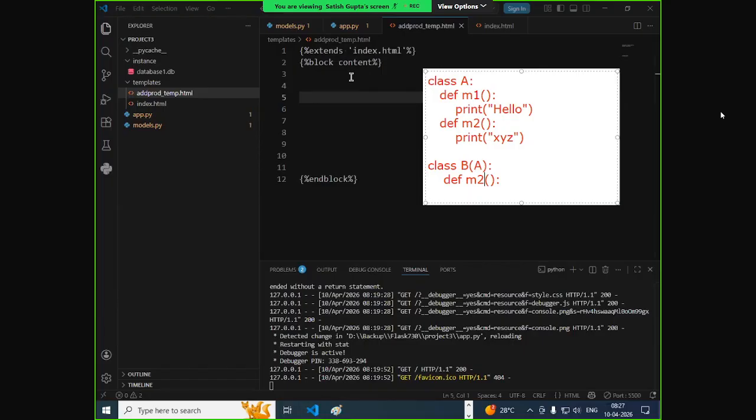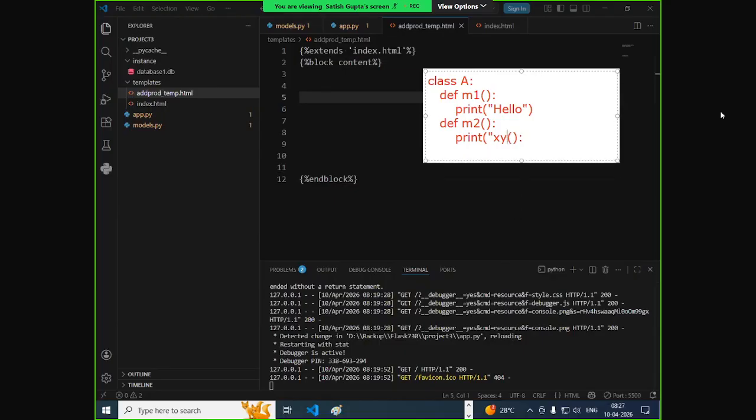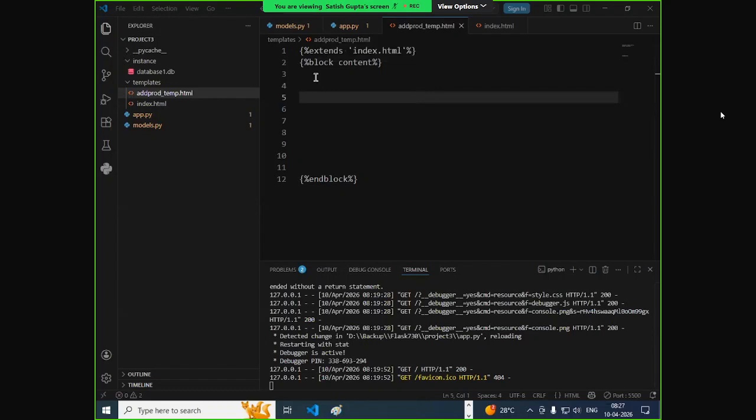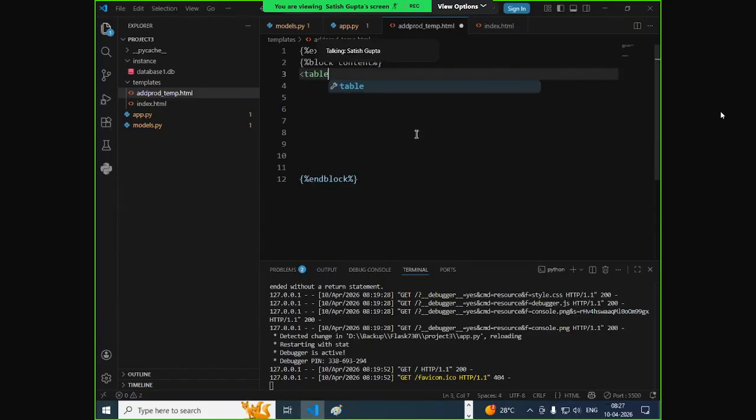But what is the name of the block I defined in index.html? Content. Now which block are you overriding? The content block, because this content will not be the same. It changes from one template to another template. Now, what does this provide? Reusability as well as extensibility.